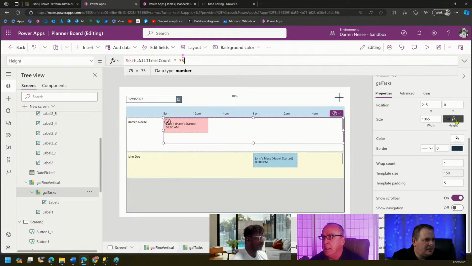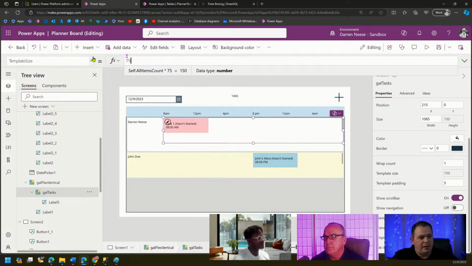Yeah, so the height is all items times 75. So we're making 75 the height of a label. We're not doing the auto height, okay? So that's the height. And that looks good. Right? The template size should only be 75. Okay, here we go.